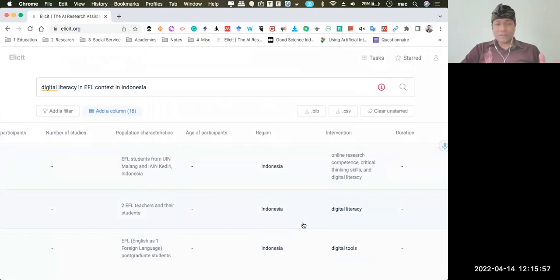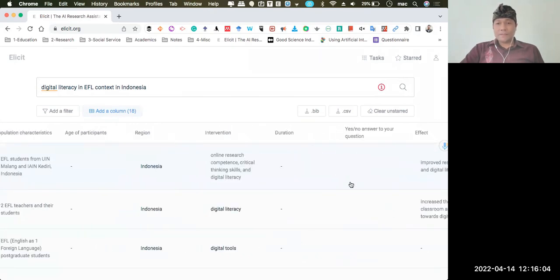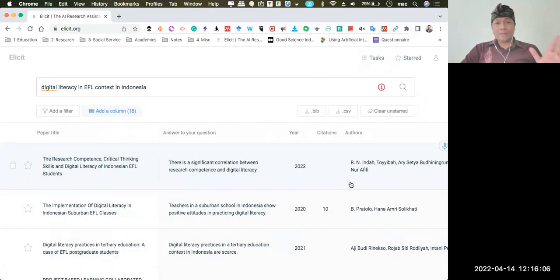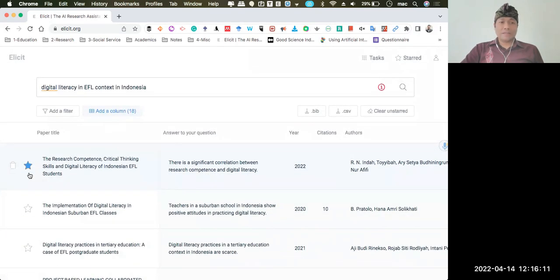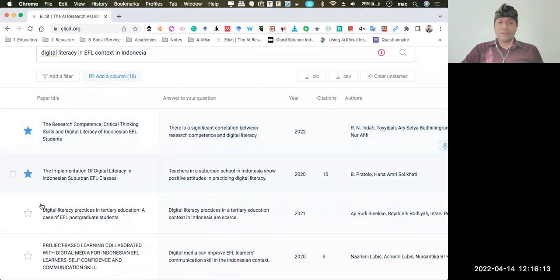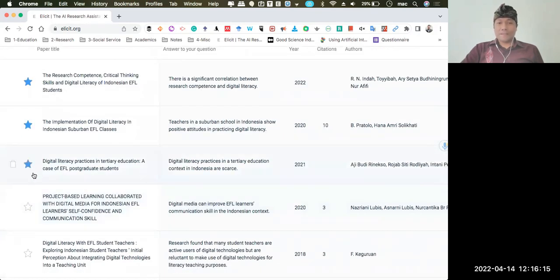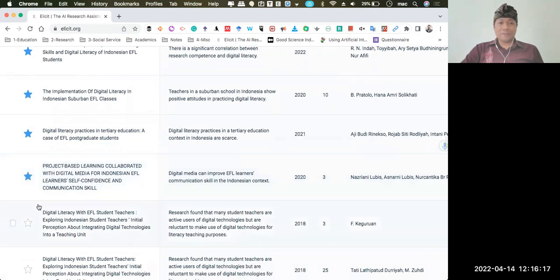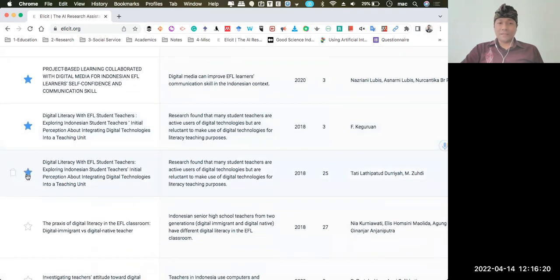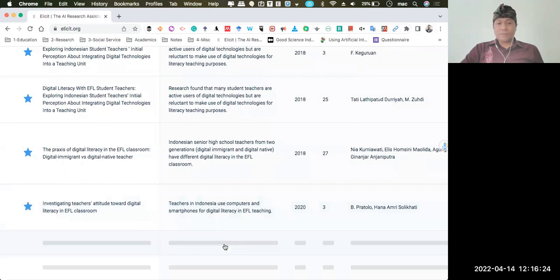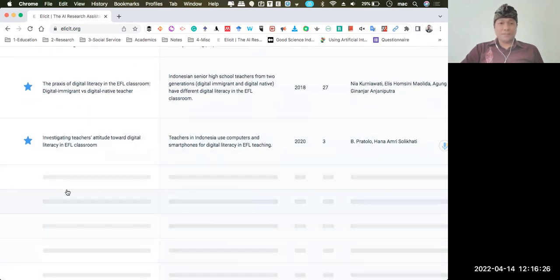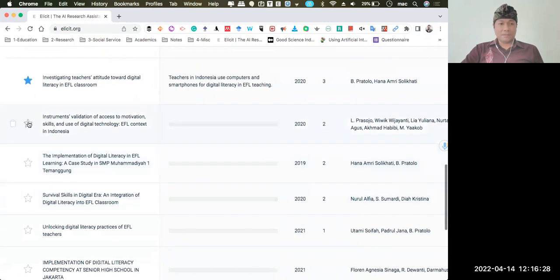But if you leave it blank like here, you don't put in Indonesian context, then you can have results from different countries. All right, so you have basically 18 columns consisting of metadata. And then if you're interested, you can click or put a star on the articles that you are interested in. For example, this is only an example. I just click every article here. And then you can also have more by clicking show more. And then it will give you some others.